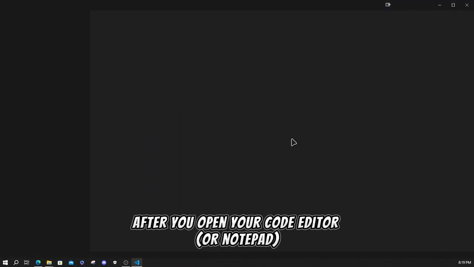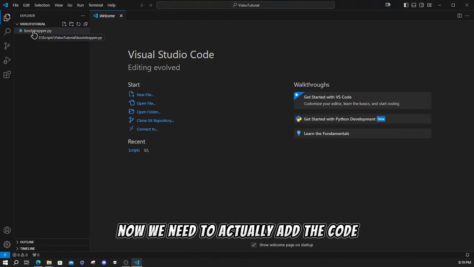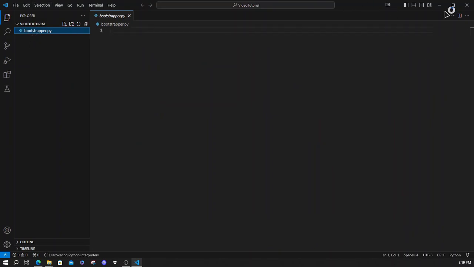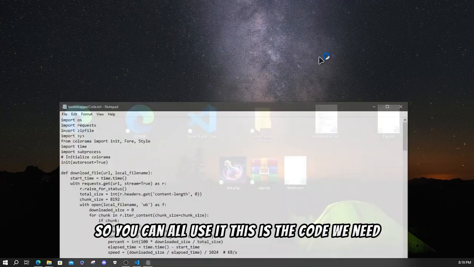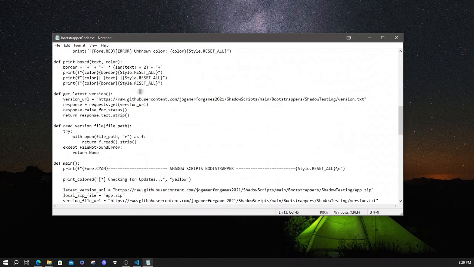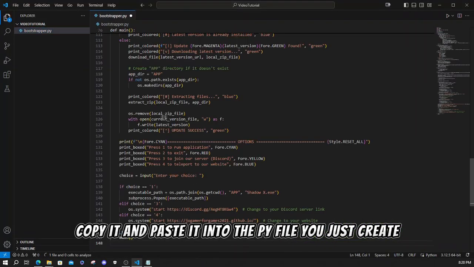After you open your code editor or Notepad, now we need to add the code. I will leave the code link in the description so you can all use it. This is the code that we need. Copy it and paste it into the py file we just created.